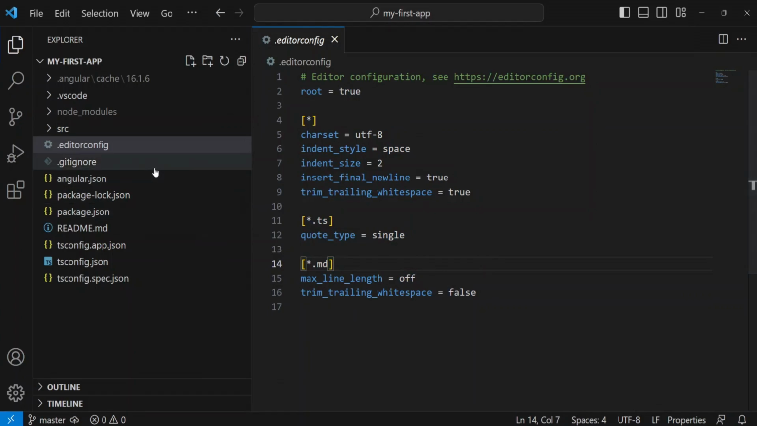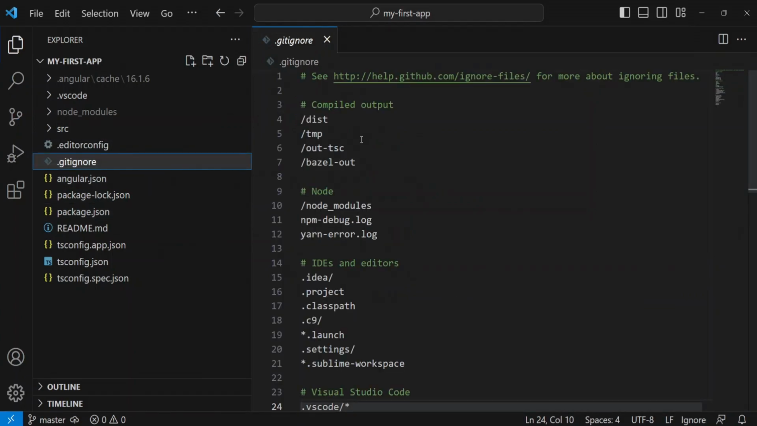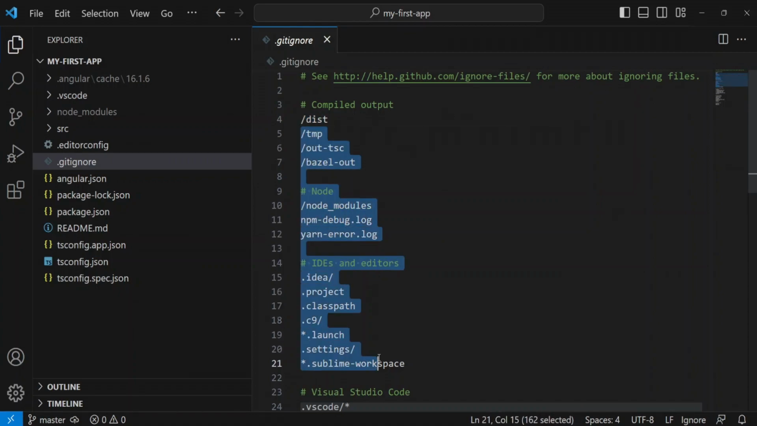Next is .gitignore. Since we work on a source controlled repository in real time, this file helps us in preventing unnecessary files from being committed and pushed in our repository. Here we list the files and directories that should be ignored by Git. Like we have listed dist here, so anything inside this folder will be ignored from being committed, and same goes for all the files and folders mentioned in this file.